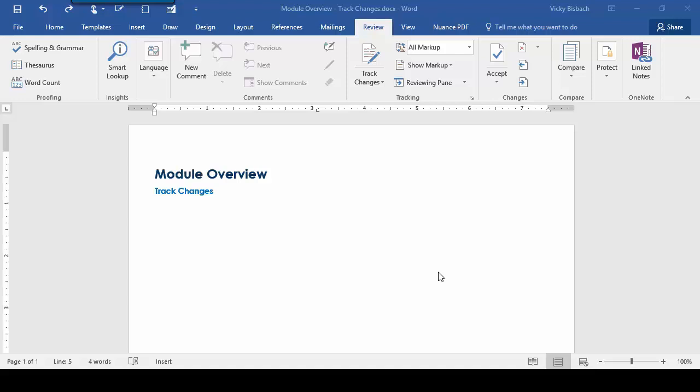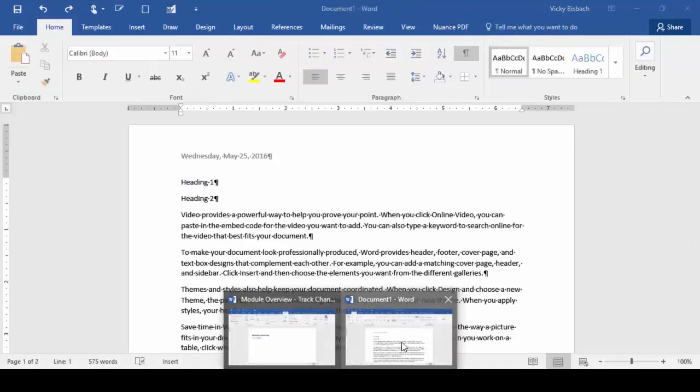In this module, I'm going to go over working with track changes and its settings. When you collaborate on documents with others, you can track the changes made by various collaborators within the document. This allows you to keep track of who is making what changes so you can review and determine the changes to accept and those to reject. Let's go to our sample document and start working with track changes.